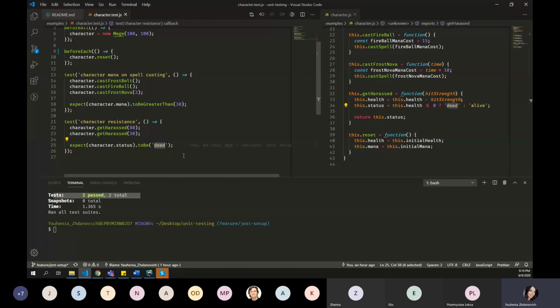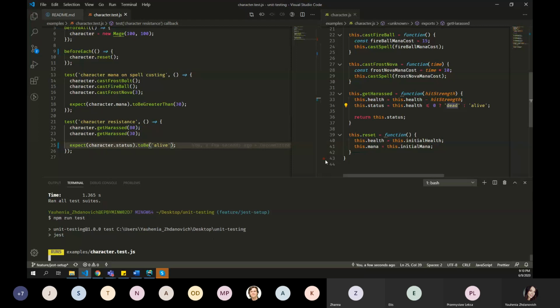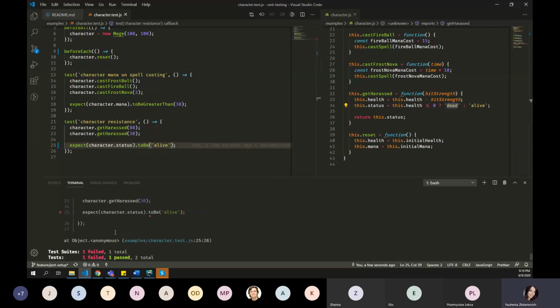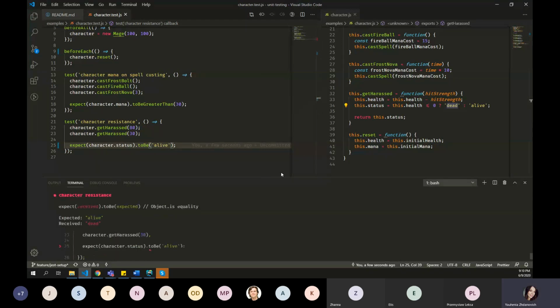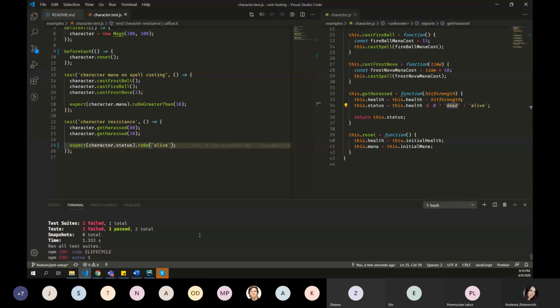For instance, if I pass here, which is straightforward, it's going to throw an error, and if my code was wrong, I would go to my code and just fix it.